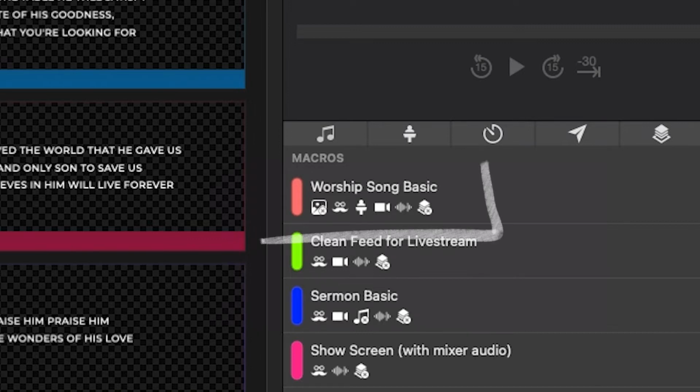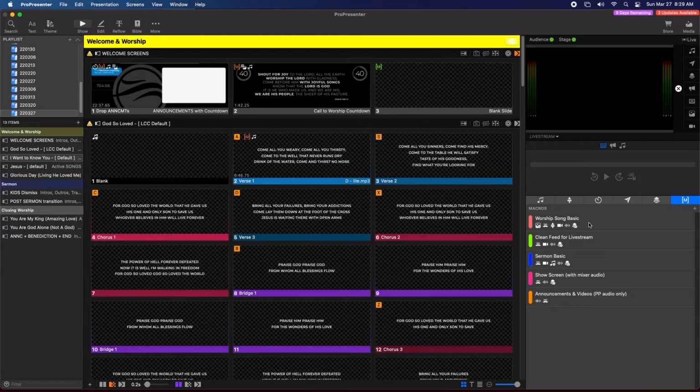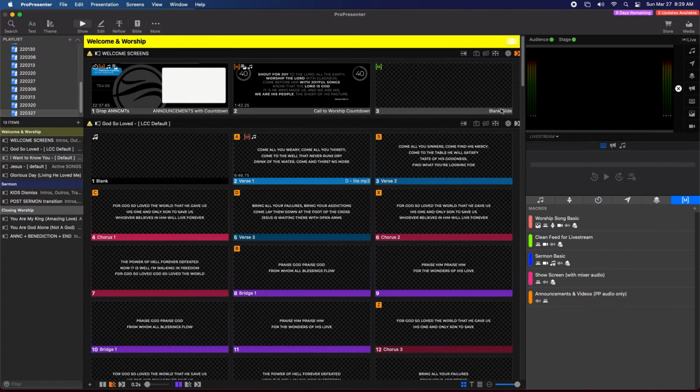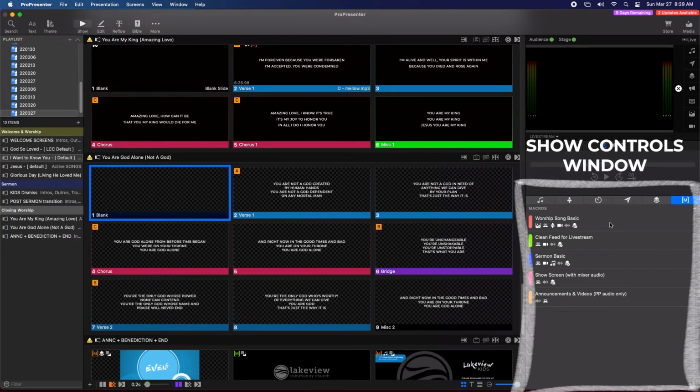So we want to make sure that the Worship Basic macro is set to the first slide with lyrics on it. That macro has a set of actions that ensures that things look and sound right, primarily for our live stream. Most songs already have this set. You can see a little M icon, but if not, you can just drag the macro from the Macros tab in the Show Controls window. That's this whole area over here, and drop it on the slide.